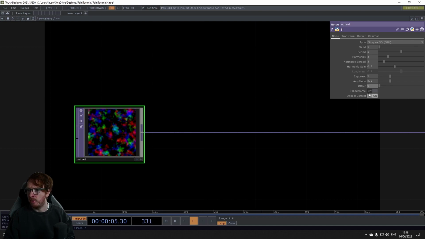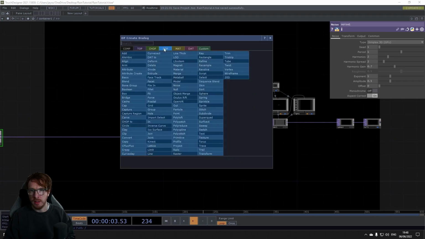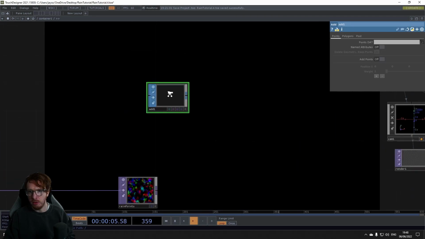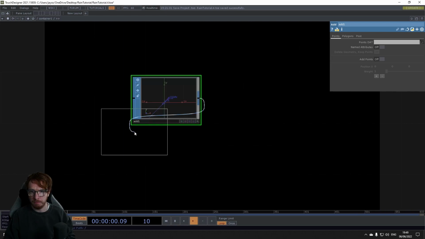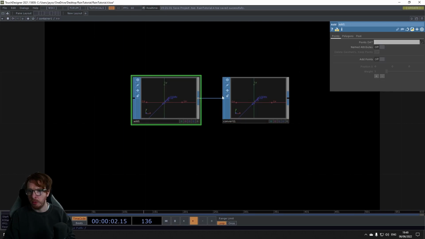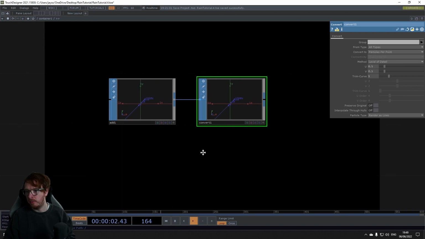Is there anything else on here I need to change right now? I'm not sure, but we'll find out soon enough. So that's enough to let us render something. So then let's go here and use an add SOP and a convert SOP to create our rain. So on the add SOP, we want to just tick add points, and that'll make 1 point. And then in our convert, we want to convert that point to a particle per point.